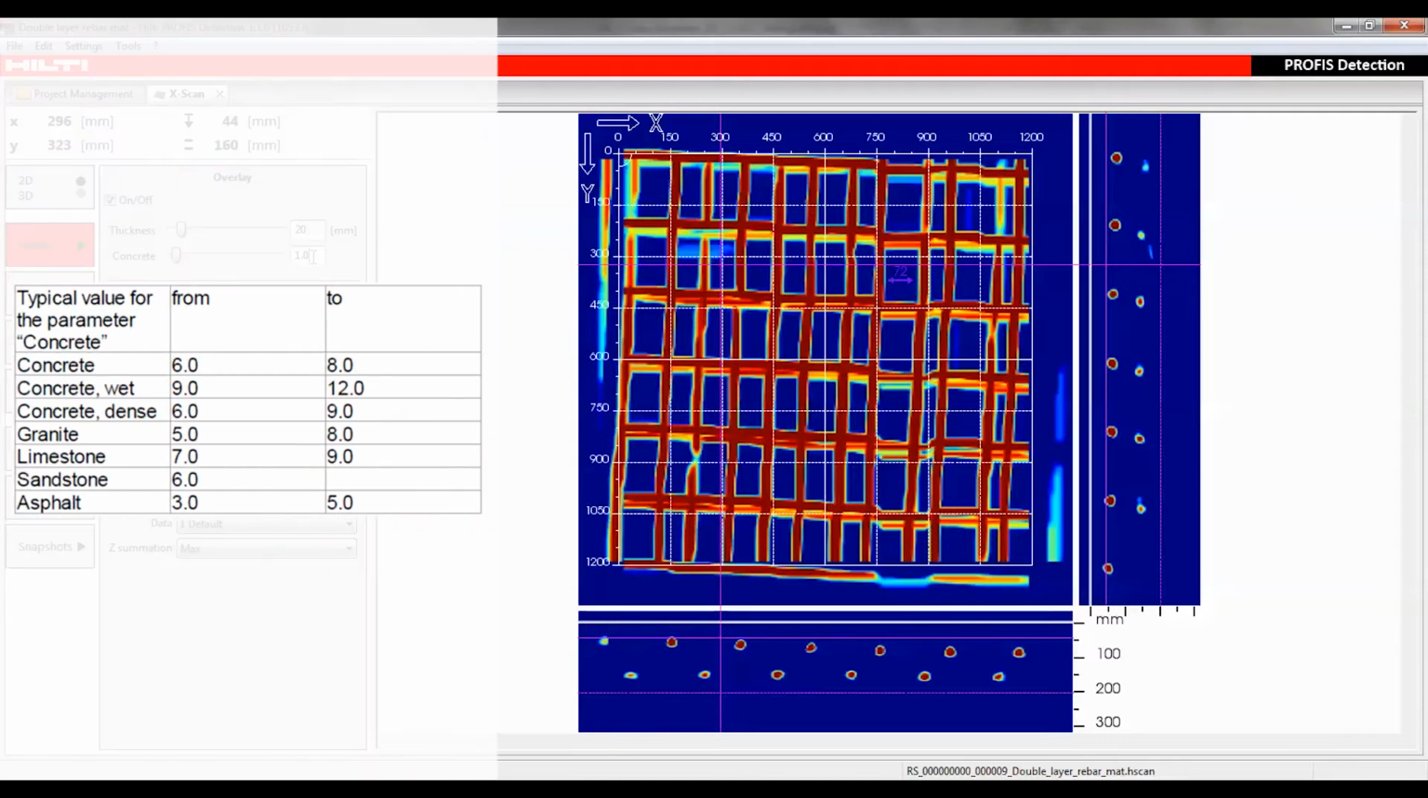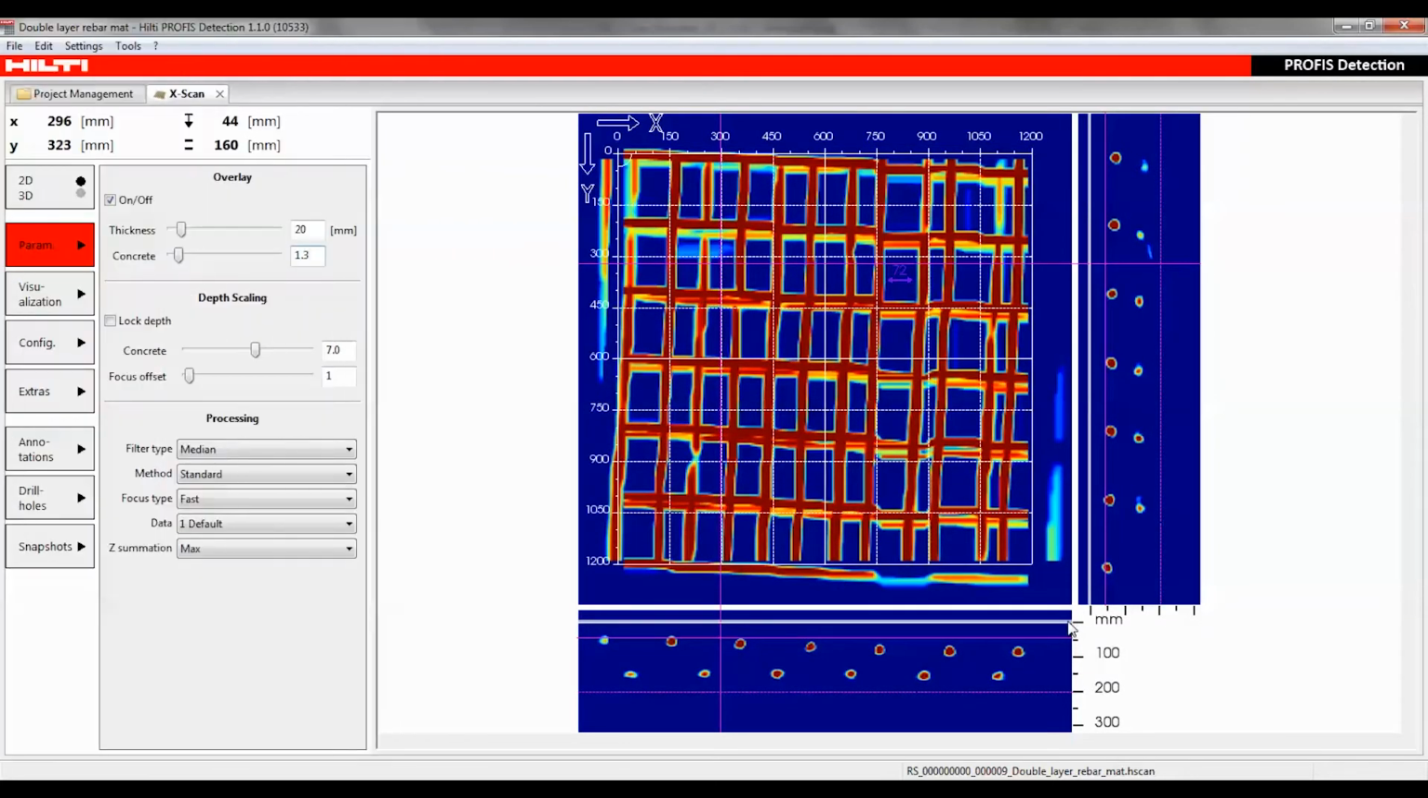The thickness value indicates the actual overlay thickness in the selected unit of measurement. The value for concrete is used to indicate the relative permittivity of the overlay material. Typical permittivity values for overlay materials are listed in the table.